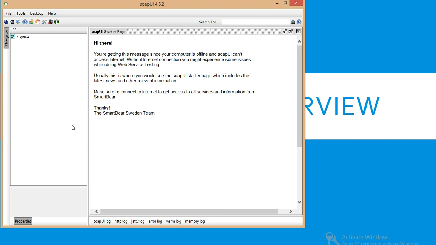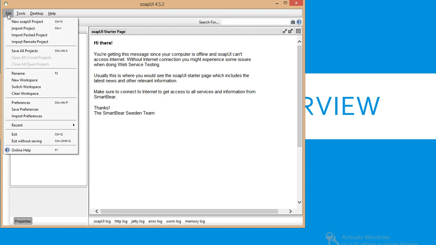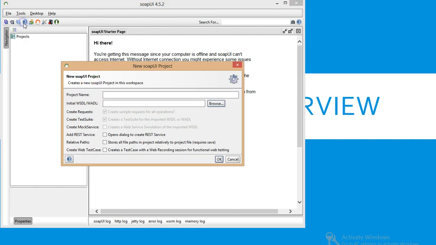Now a WSDL file, also known as Web Services Description Language, is normally a file in which a description can be written, for instance in XML. So to access it, it needs to be saved on your desktop or you can attach a URL. So I'm going to start by accessing the file menu and clicking on New SoapUI Project.